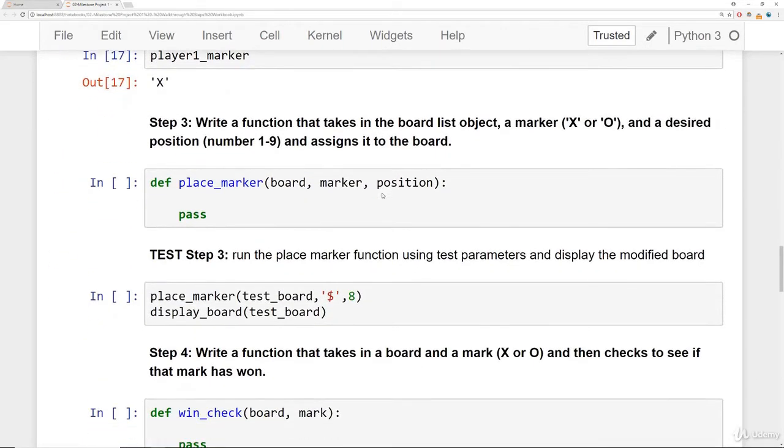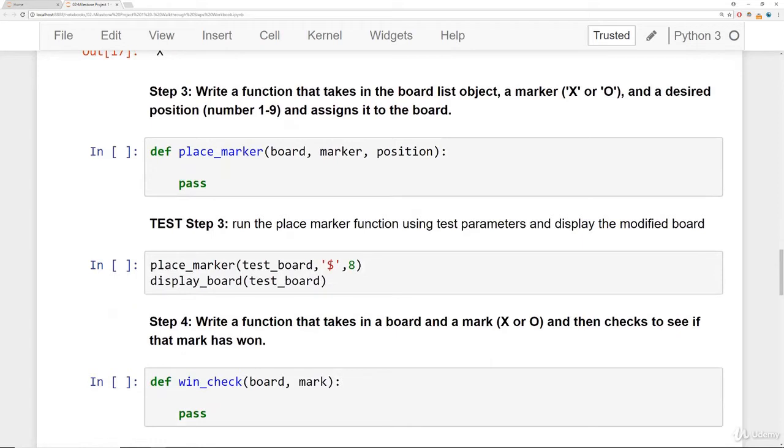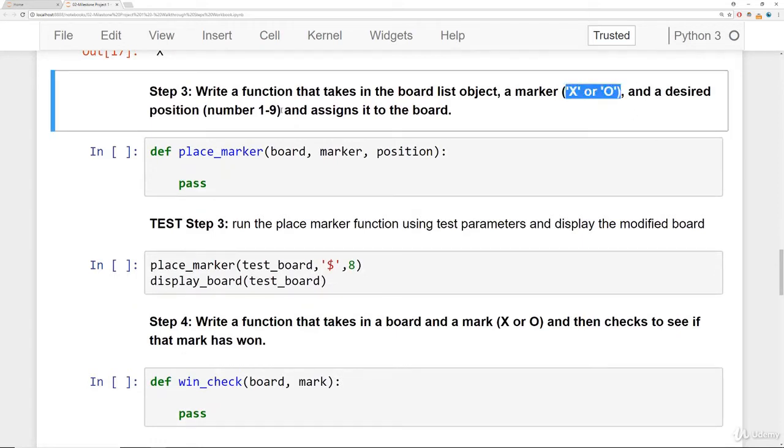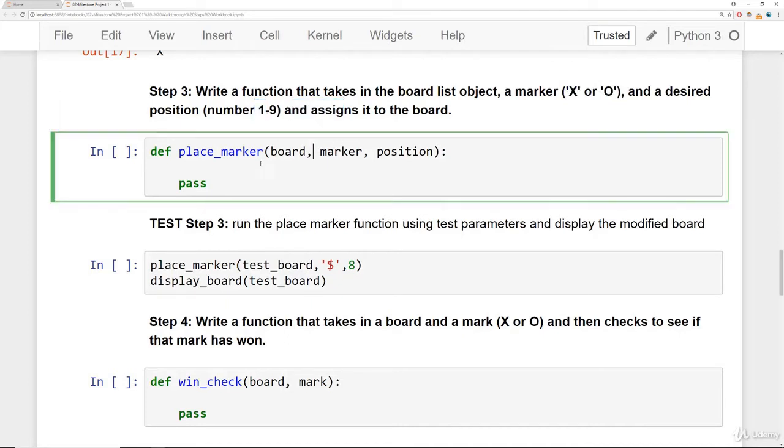Moving on to step 3, we wanted to write a function that takes in the board list object, a marker, X or O, a desired position number, 1 through 9, and then assigns it to the board. So what we can do here is say place marker, board marker position, and I will say board at that position is equal to marker.